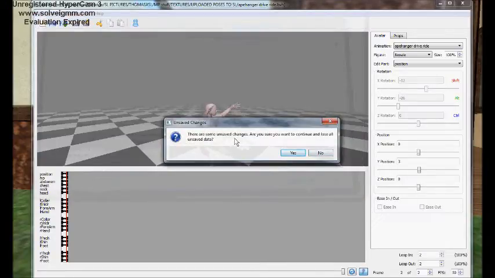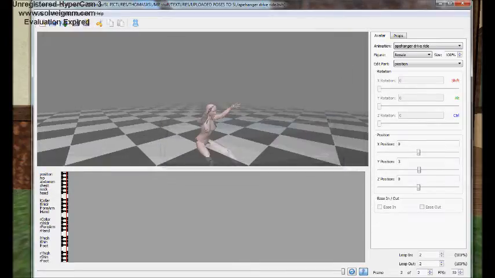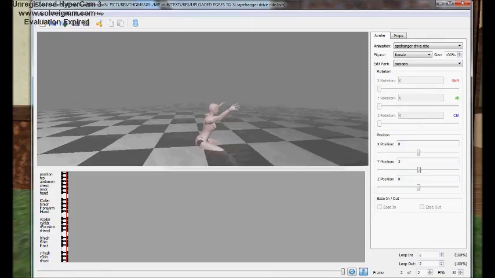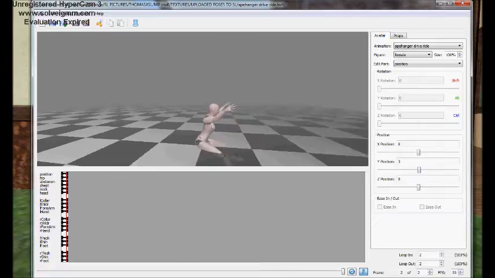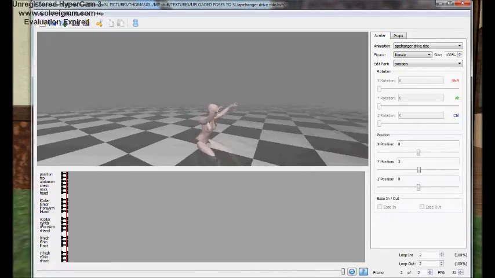Unsaved changes you want to... Are you sure you want to continue and lose all unsaved data? Yes, it's no problem. Let me see, we've got riding straight, turning left and right, and what else? We can do a starting pose.